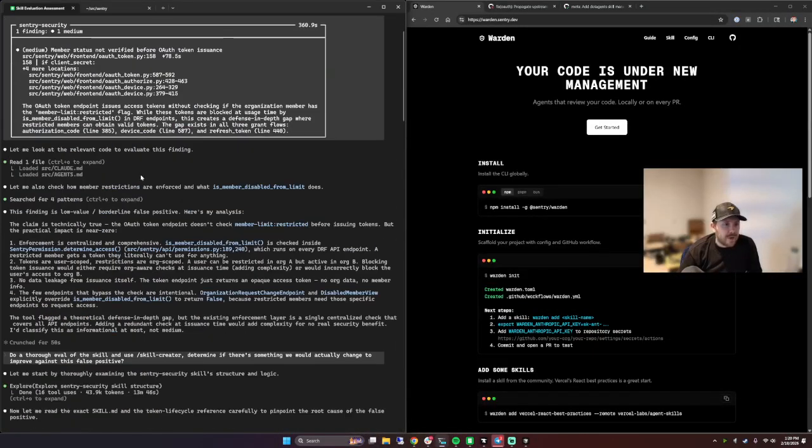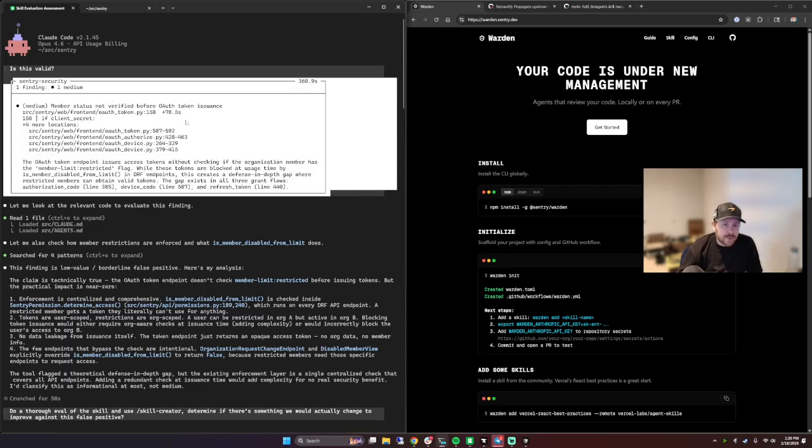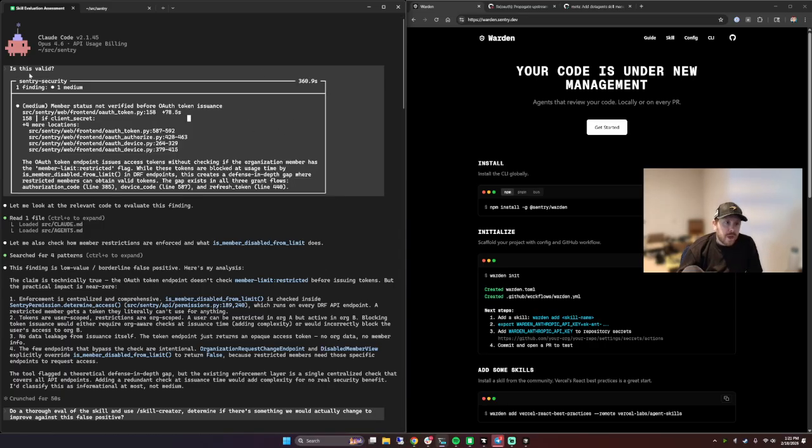I actually have it over here. This is an example of me iterating on that core skill synthesis, right? So I have this Sentry security skill. It found a thing, which I'll talk about in a second with Warden. And I'm like, I am a lazy human, so the LLM's going to do the work for me.